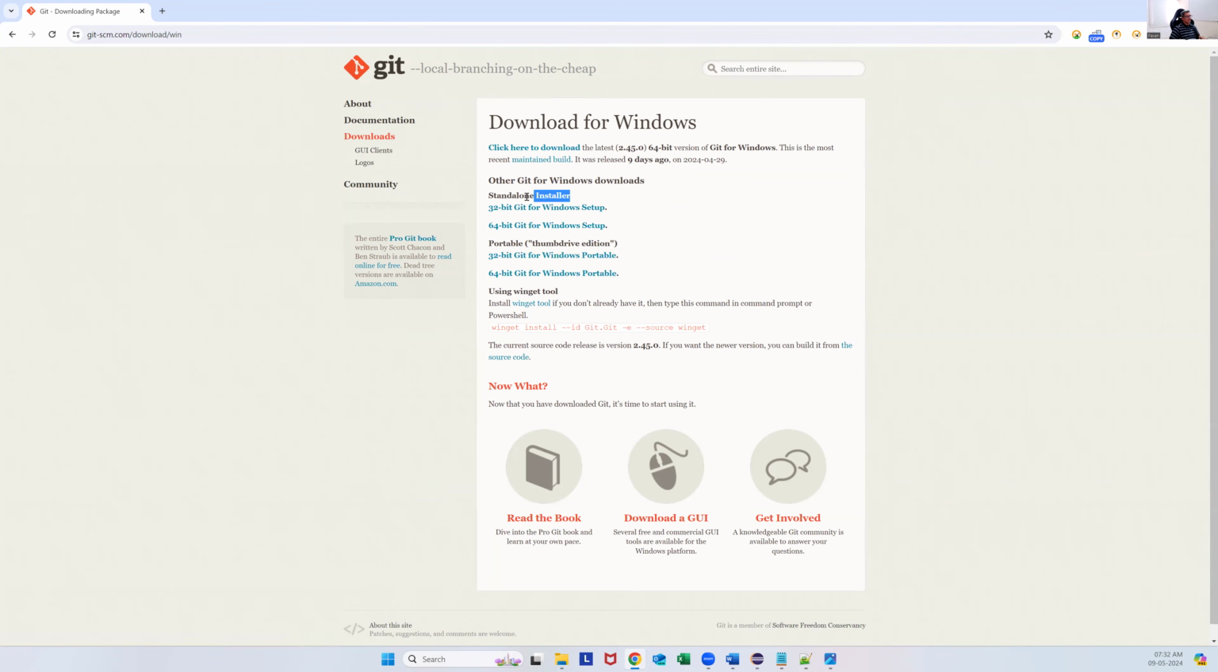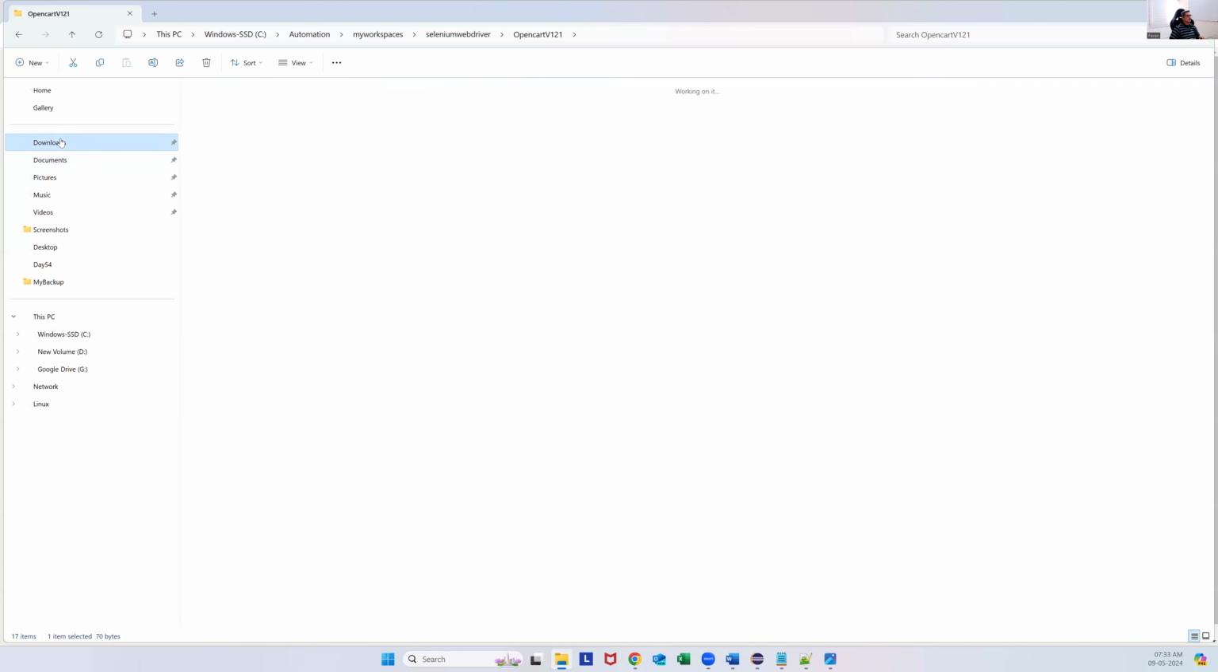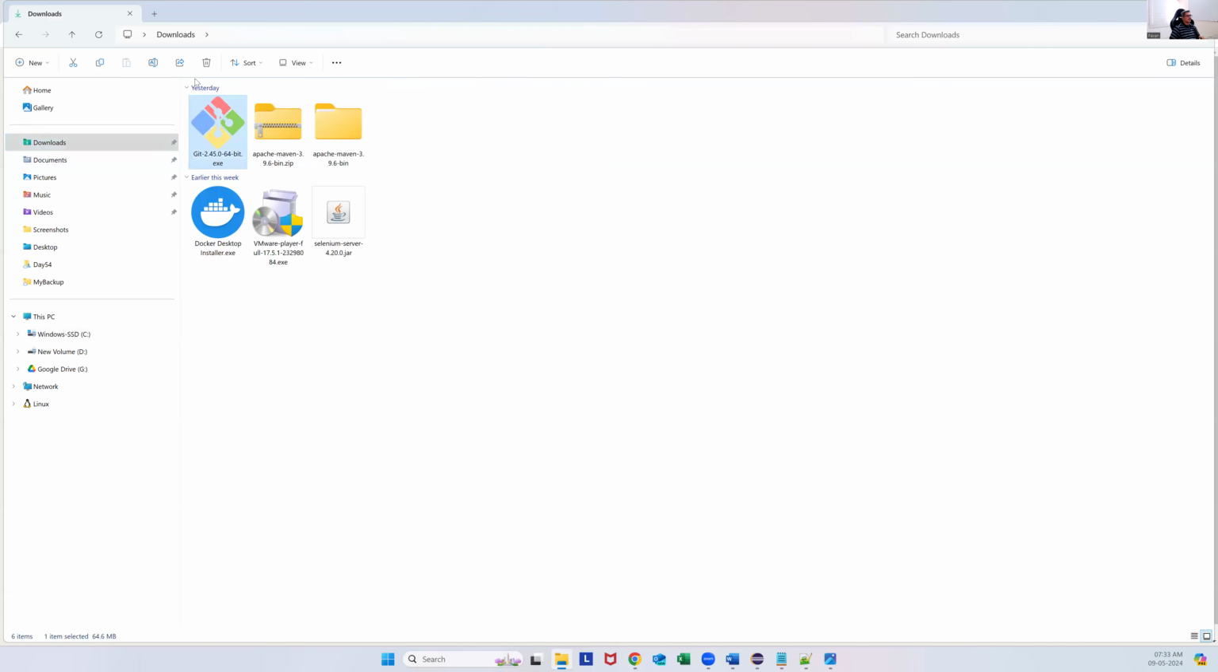You need to download the standalone installer. In the standalone section, you can see this one, 64-bit. Most of the time, all operating systems are 64-bit nowadays. You can just click on this link, and it will start downloading the Git software. I already downloaded it. Once it is downloaded, you can go to the download section. You can see this icon, the Git software icon. Now we need to double click on this, and it will start installing the Git software.